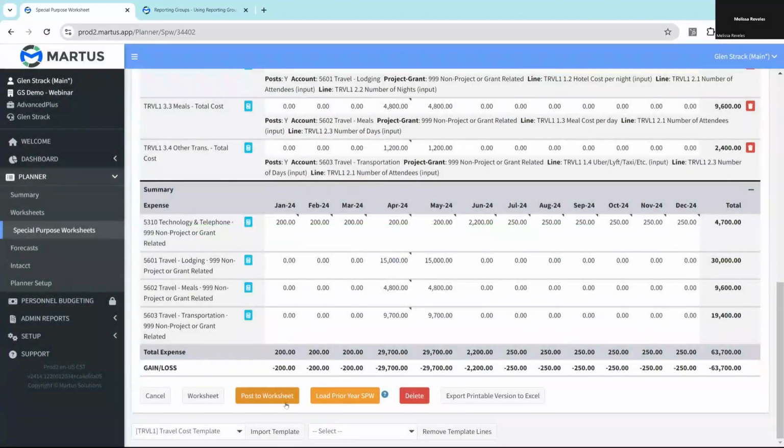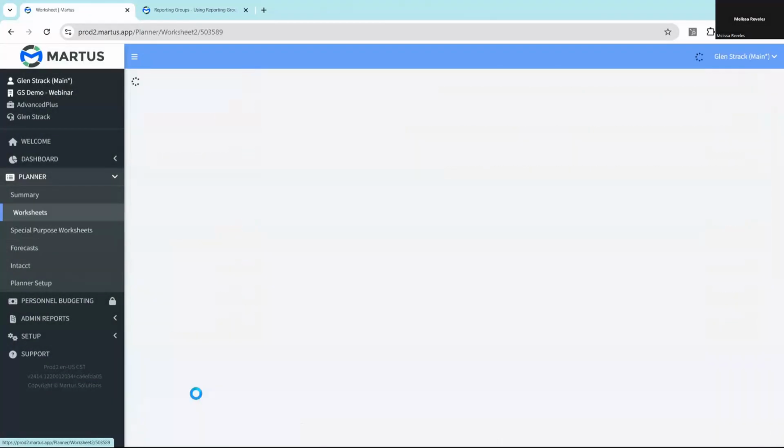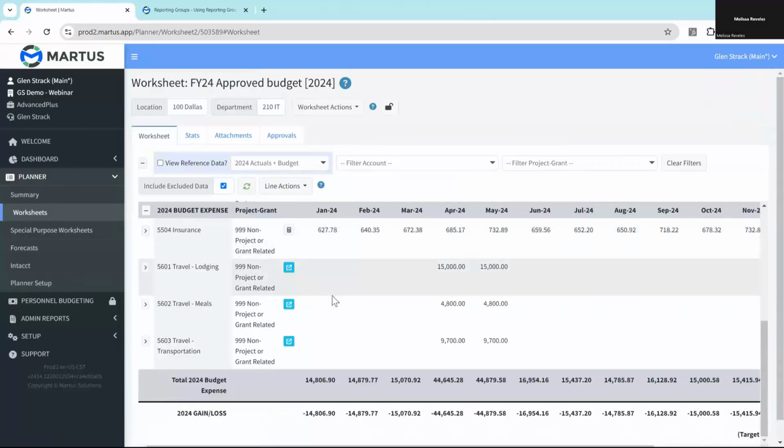We're going to go directly to the worksheet using the worksheet button. We're going to scroll down to the travel cost. We see it came from an SPW, and it will list worksheet SPW. You see the amounts that got posted, the same amount in April and May. I point out that they're the same amounts because of what we're about to do. We anticipate an increase in airfare in May.